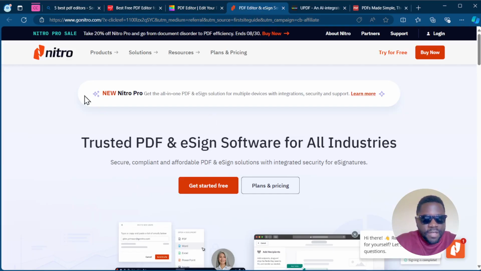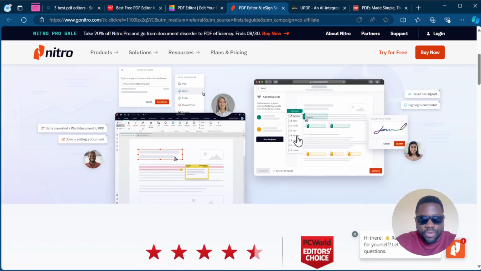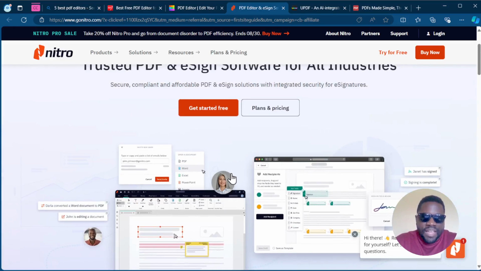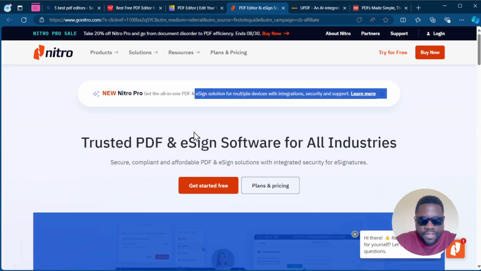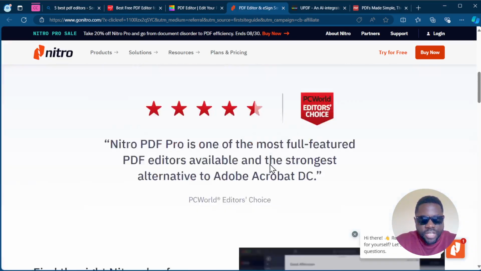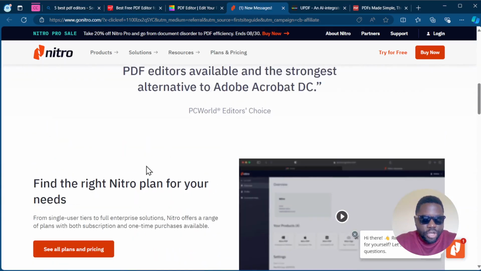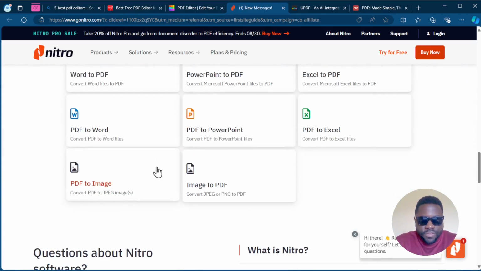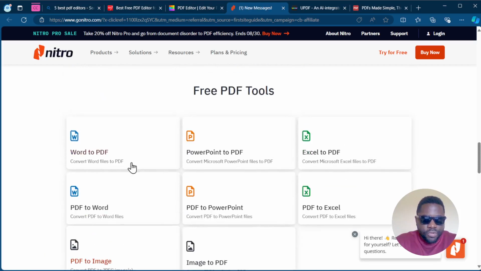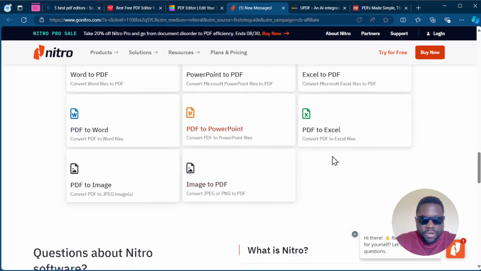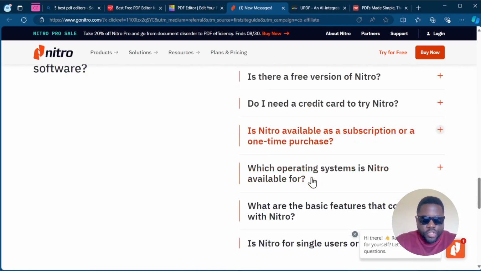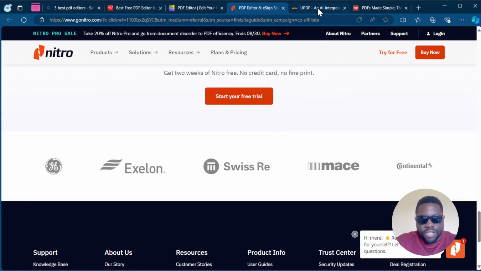Next up, we have Nitro. Nitro is a piece of software that is going to allow you to manipulate your PDFs as well. This doesn't have AI features to the best of my knowledge, but it still does some amazing jobs with your PDF. It's a piece of software. You can go ahead and download it. You'll be able to convert your Word documents to PDFs, PowerPoints to PDF, Excel to PDF, PDF to Word, and all sorts of operations on those documents there.